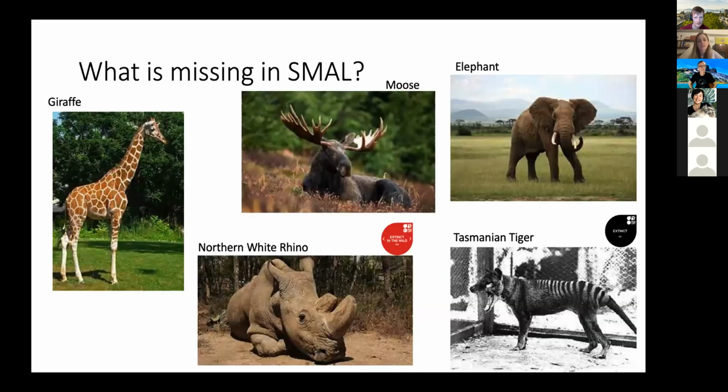So what is missing in SMAL? Well, there are hundreds of animals, maybe 1,000, missing, but there are animals that cannot simply be added by buying more toys, like the giraffe, because in this case we would need more parts for the neck, and the moose because it has big horns, the elephant because it has a trunk and has these very big articulated ears.